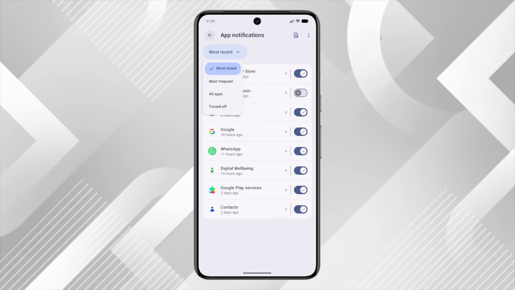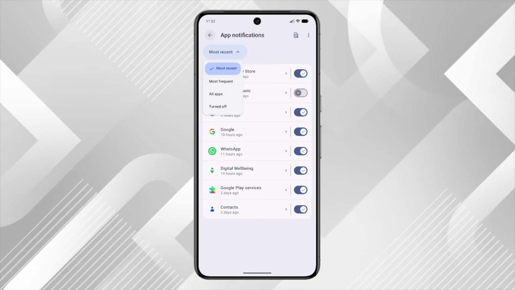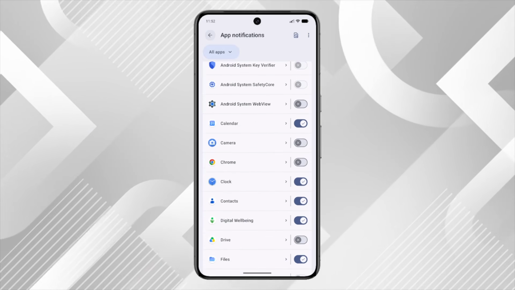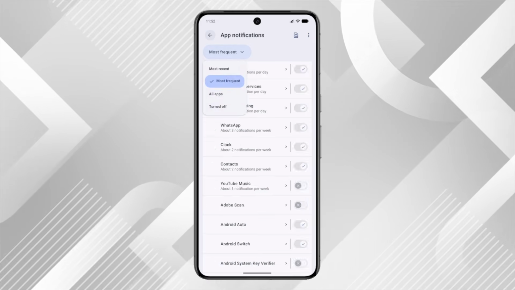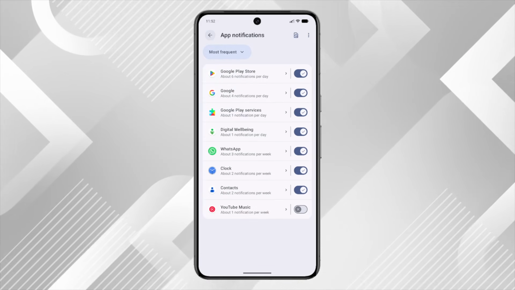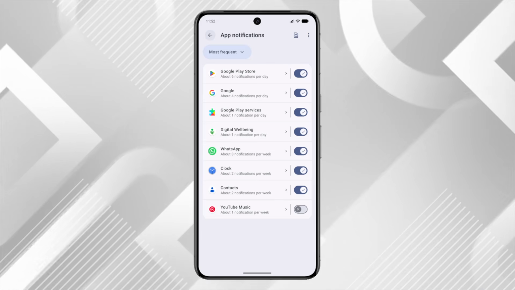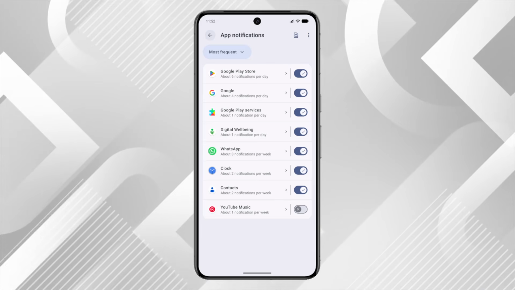For example, if you want to manage an app that's been buzzing a lot lately, Most Frequent is a great choice. After selecting your preferred filter, scroll through the list and find the app whose notifications you want to adjust. Once you've located it, tap on the app name to open its notification settings.